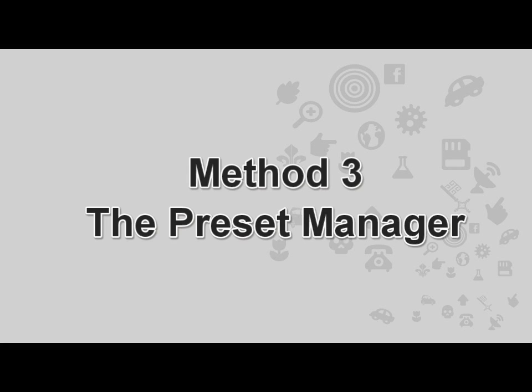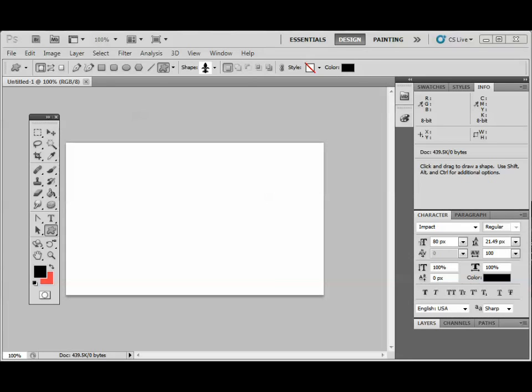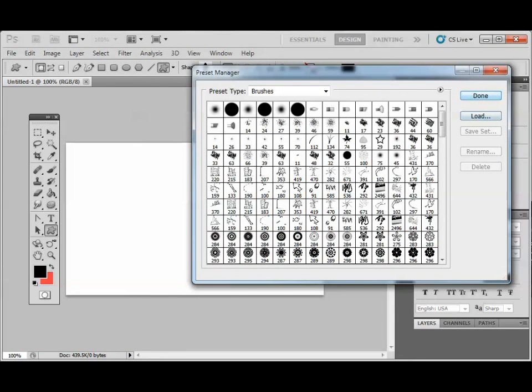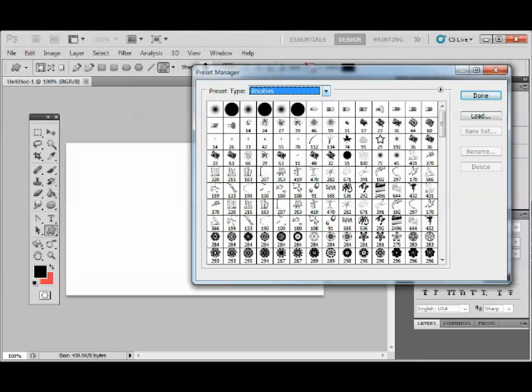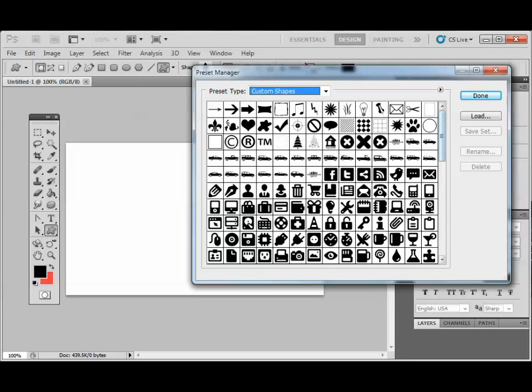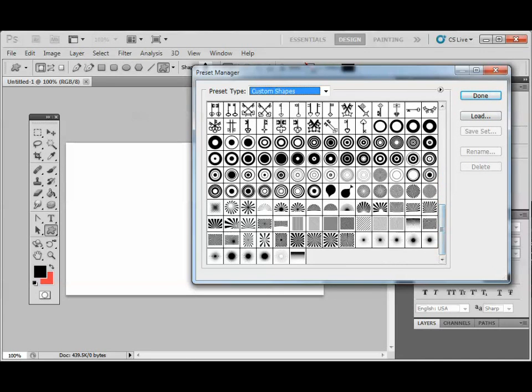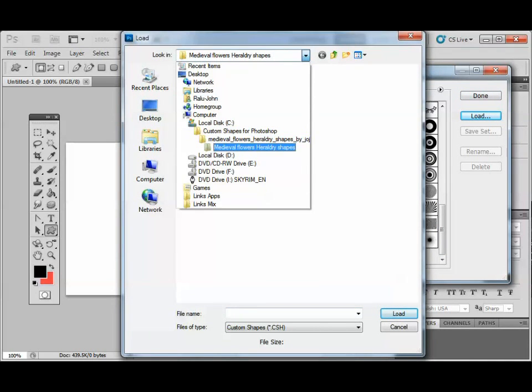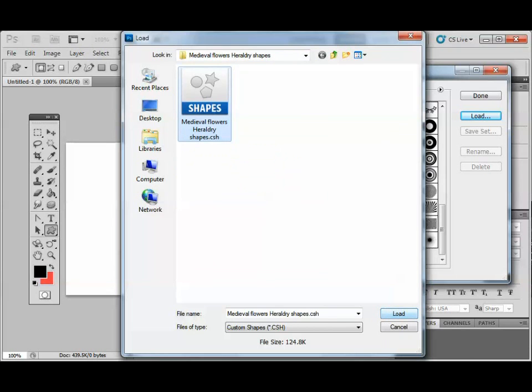Method 3. The Preset Manager. Go to the Edit menu, and one of the submenus is the Preset Manager. This is actually a window where you can manage all the resources that Photoshop has installed. You can preview, load, save, or delete them. The resources include brushes, custom shapes, actions, and so on. Using the drop-down list, you have to set the preset type to custom shapes. Then, use the load button from the right side of the window. Again, go to the path where you have saved the CSH file that you want to install, and press load.